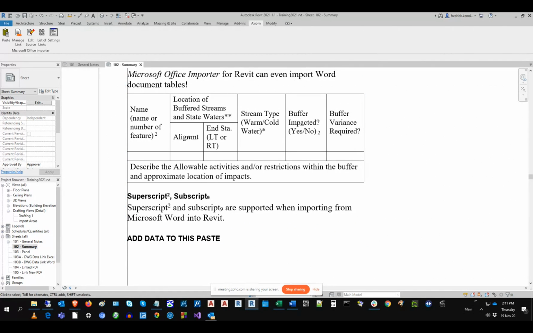And okay, I got some questions here, so let me pause for a moment. What if your Word file has page breaks? That's coming from James. Page breaks, it doesn't matter. What the paste looks like to Microsoft Office Importer is that there are no page breaks. So it just copies the data as one big thing.